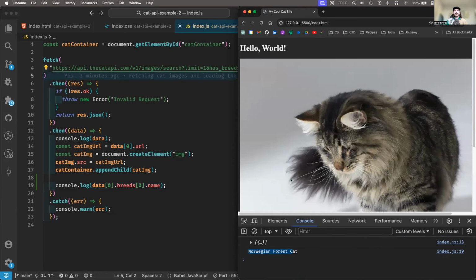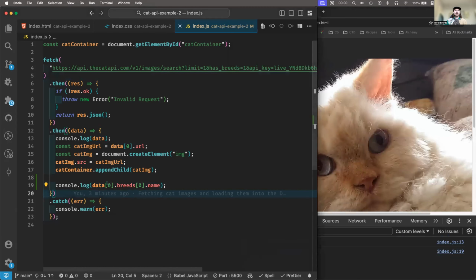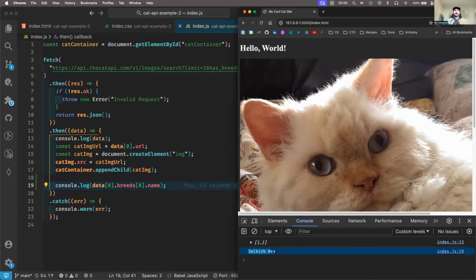Norwegian forest cat. So this is the name of the breed. And we access that by saying data[0].breeds[0].name. And again, that's going to be one of the hard parts: making sense of all that data you get back and being able to access the properties that you want in it. But it all comes down to knowing how arrays work and how objects work, and knowing how to access arrays and objects to get the information you want. So we're getting the name of the breed, which is awesome.